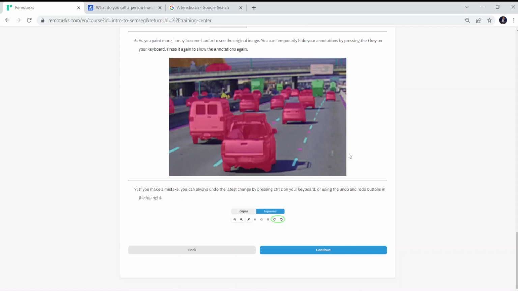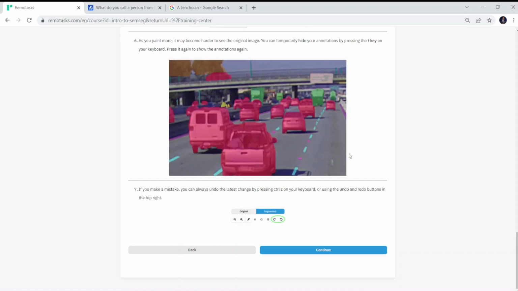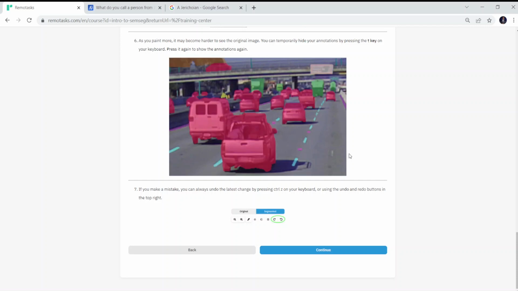This is actually a very big problem. If you're a LiDAR tasker, you know that backspace is what is used to delete or go back. But in image segmentation, if you press backspace, you're going to lose all your work.